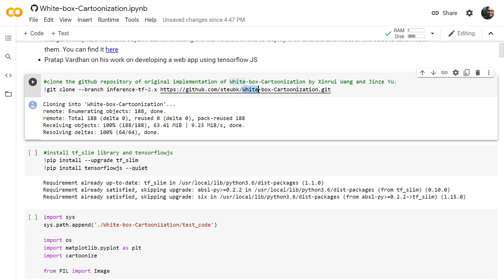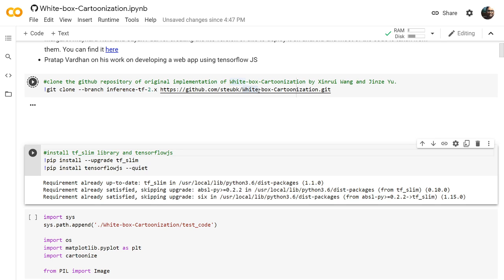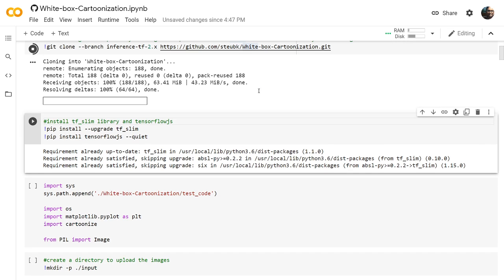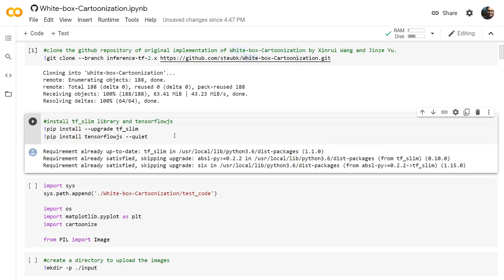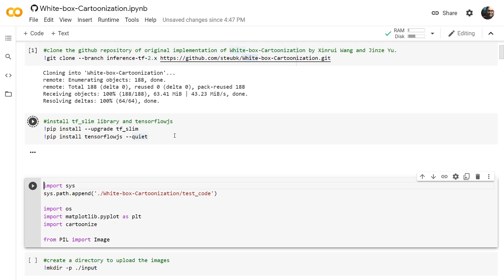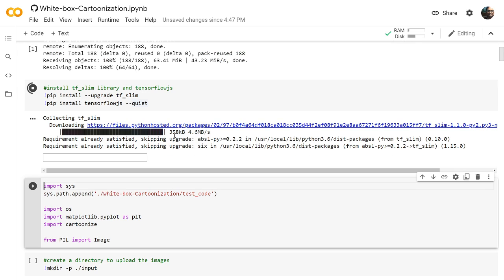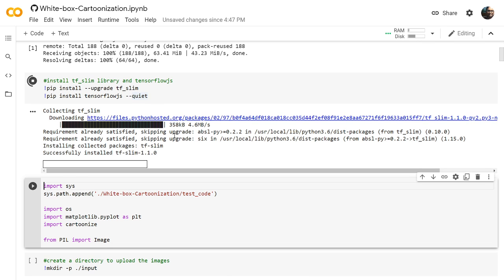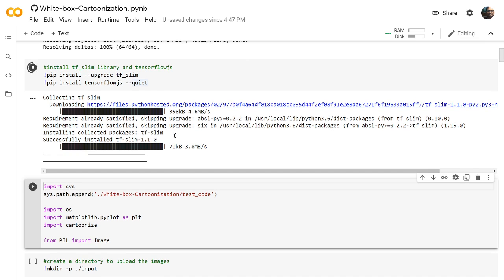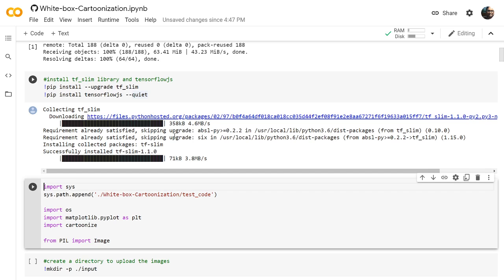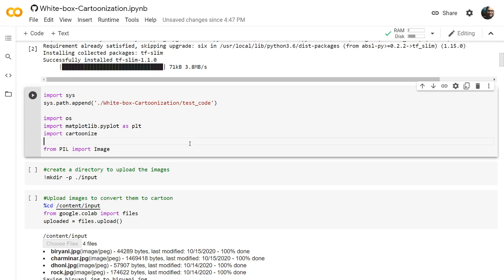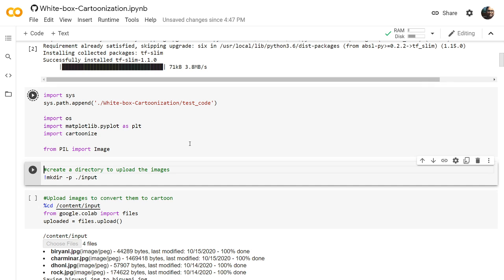So this is the original code version. We'll be cloning that complete repository into our Google Colab, and we also need to install these two libraries, TFSlim and TensorFlow.js, which we'll use to convert the main model into the TensorFlow.js model, and we'll be importing a few libraries.